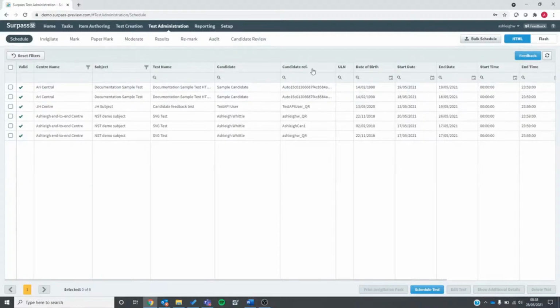So what you can do, if I wanted to find a candidate based on their reference, I could right click and select fix. I've got two options. I can either fix to the left or right. Now I prefer the left, so I'm going to select this option.